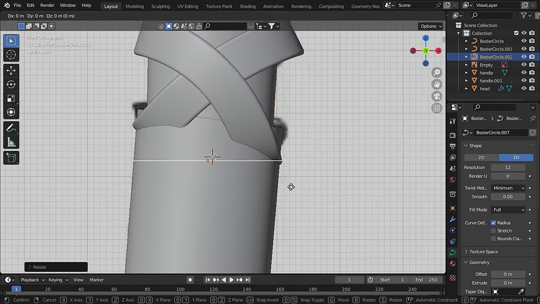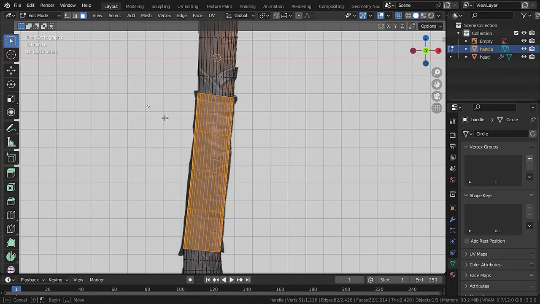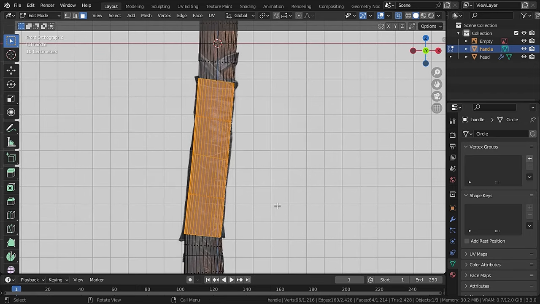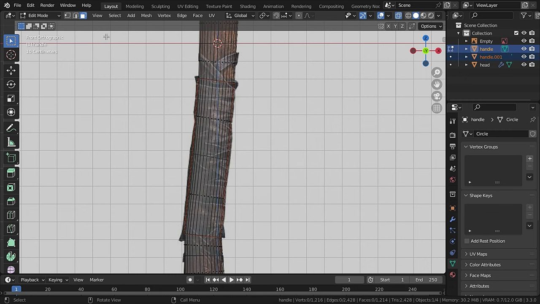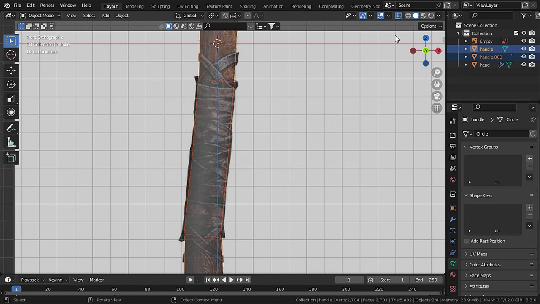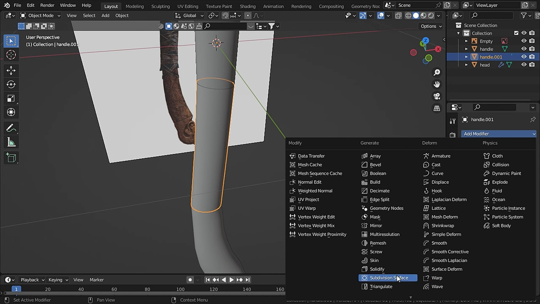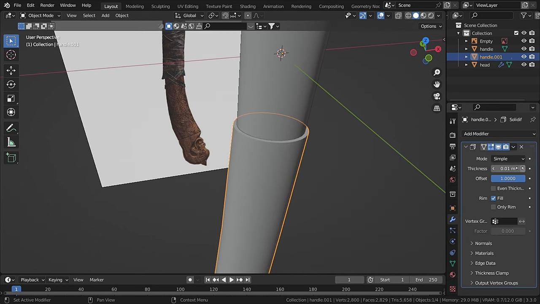Now it's time for the leather and straps. So select the portion of the handle where there will be our leather, and then press Shift D to copy, and then press P and select selection. Now it is a separate object. Now add in a solidify modifier to it and increase the thickness a little bit.